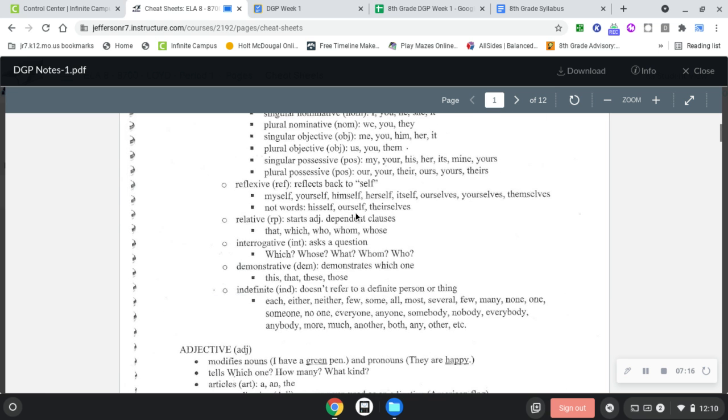Let's look through reflexive. Reflects back to self. Myself, yourself, himself, herself, itself, ourselves. Any everyone's? No. What about relative? That, which, who, whom, whose? It's an indefinite. How do you know that? What does that even mean? Okay. Doesn't refer to a definite person. So it doesn't specify exactly who we're talking about.